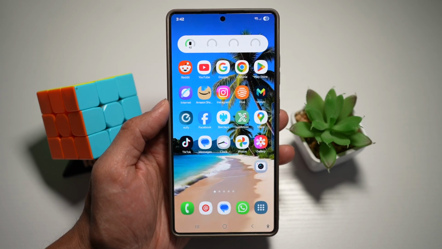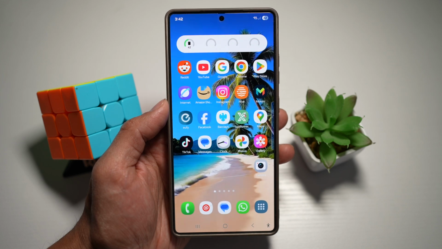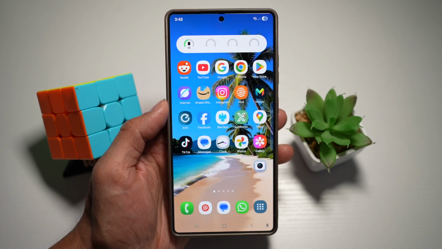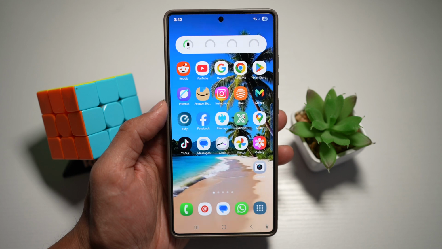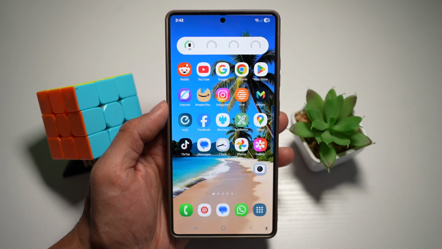In this video, I'll show you how to play music automatically when it's connected to Android Auto on your Samsung S25 Ultra. So when you get into a car and you want to set it to play music automatically when you connect it to Android Auto, then let me show you how to do this.